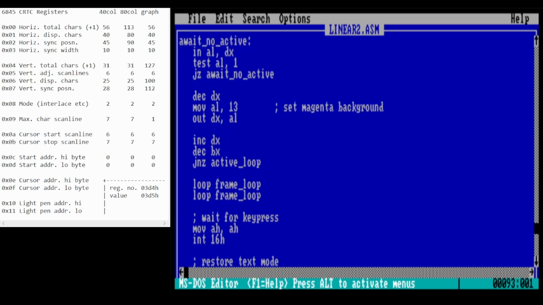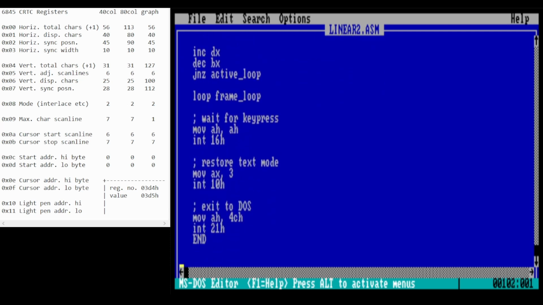So once all that's done, of course, it just does the usual thing of waiting for a key press, restores the text mode and exits to DOS. So let's run this and see what we actually have on the screen at this point. Now, when I run this code, you'll see that it's really quite busy. So first of all, we have vertical lines at the beginning and end of the active region, as we expect, and of course there are 2 frames on the screen at the same time, as we had previously.